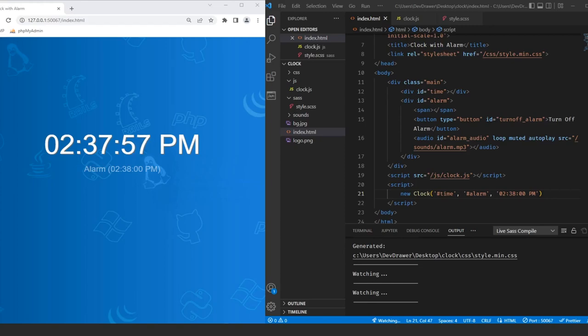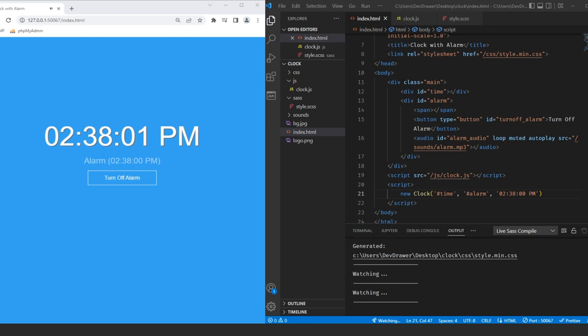Today we're going to be creating a digital clock that has an alarm functionality built into it.